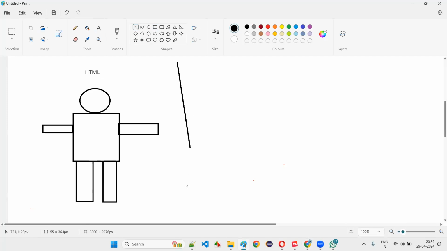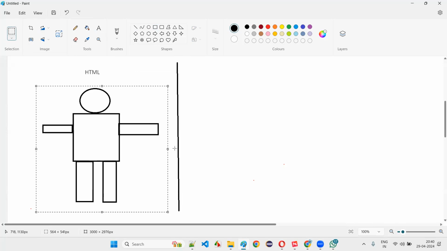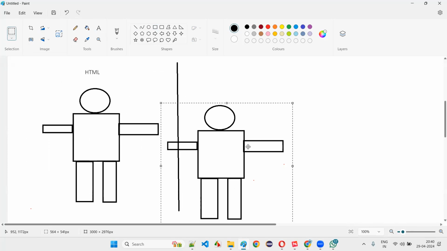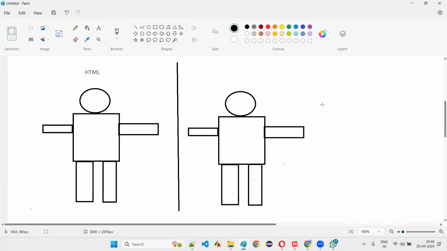This kind of doll structure can be created, but this particular doll is not looking good. Why? Because this is only the structure. For example, if I have to add some colors to this, without colors it doesn't look good, right? So I will add some colors so that this doll looks good now. How is this possible? With the help of CSS.